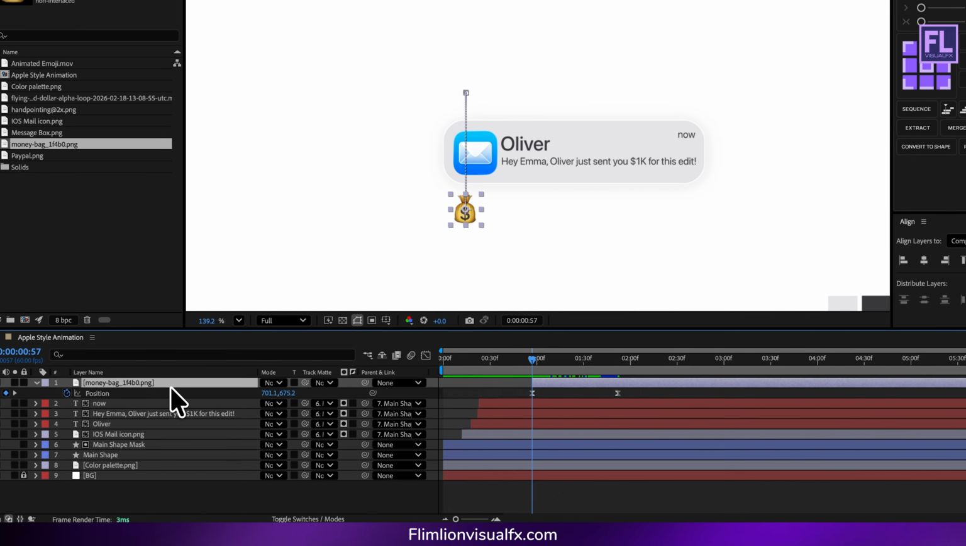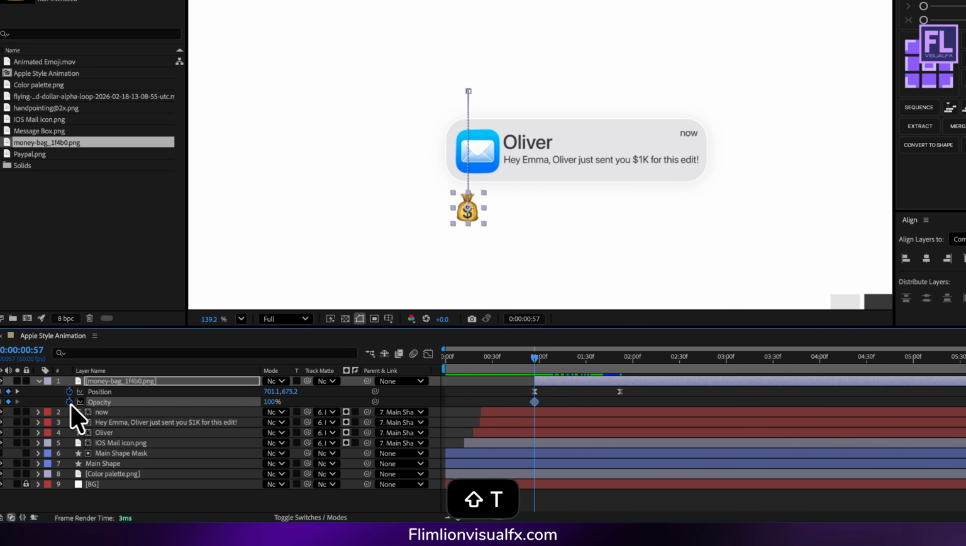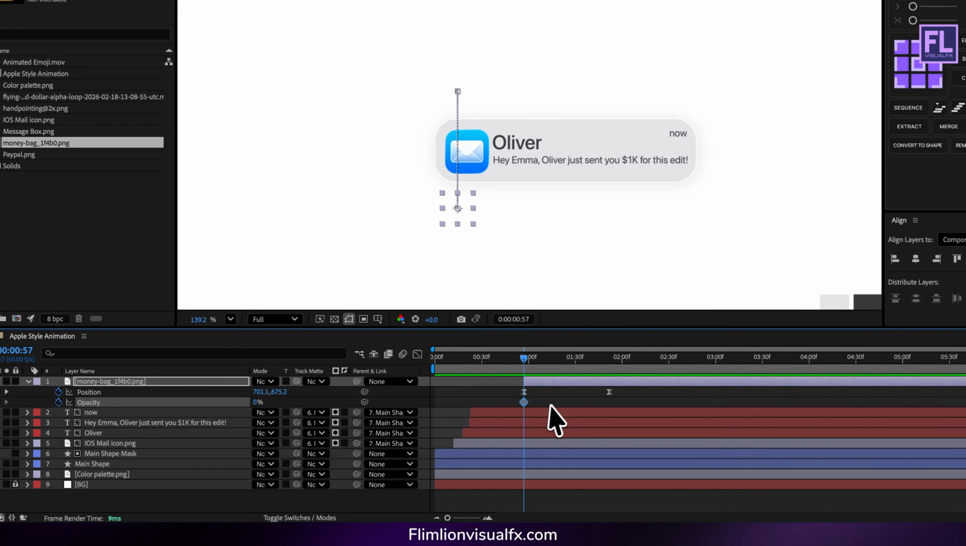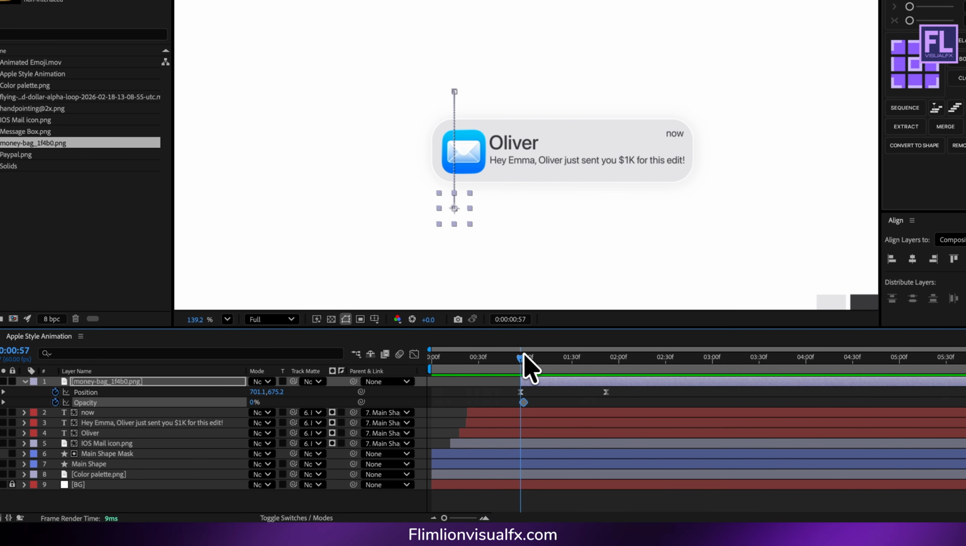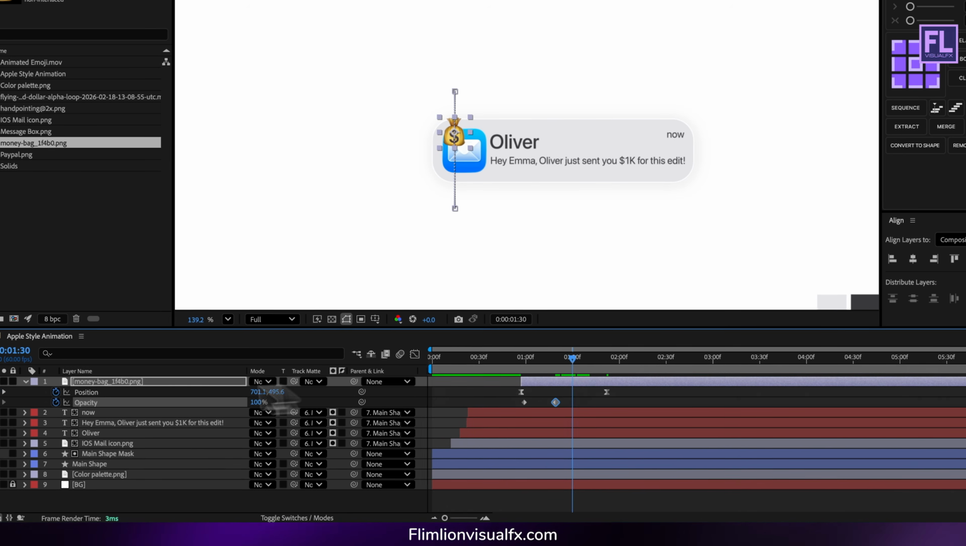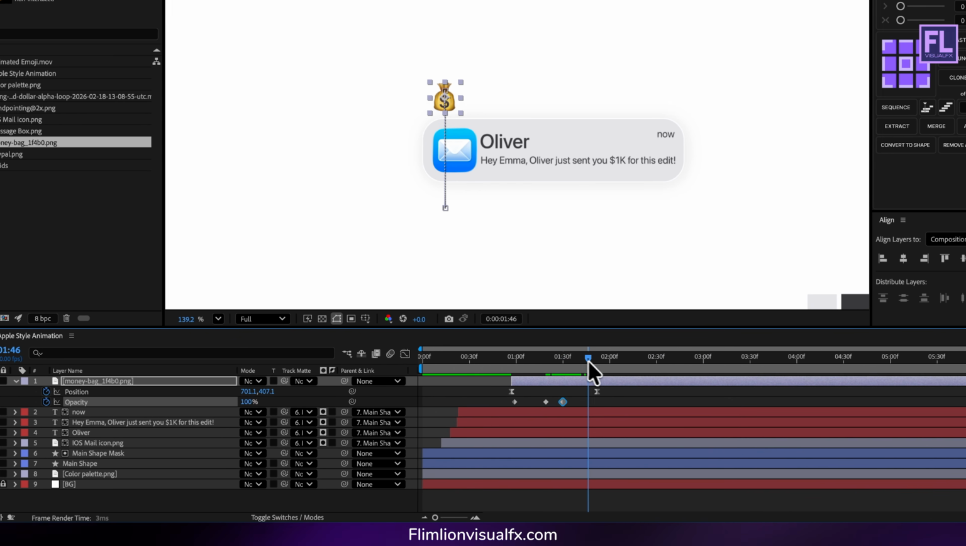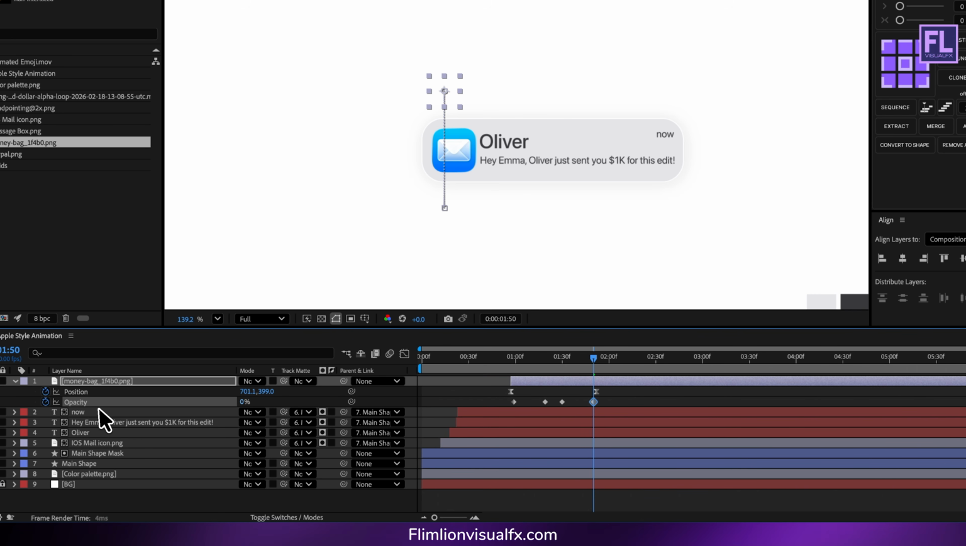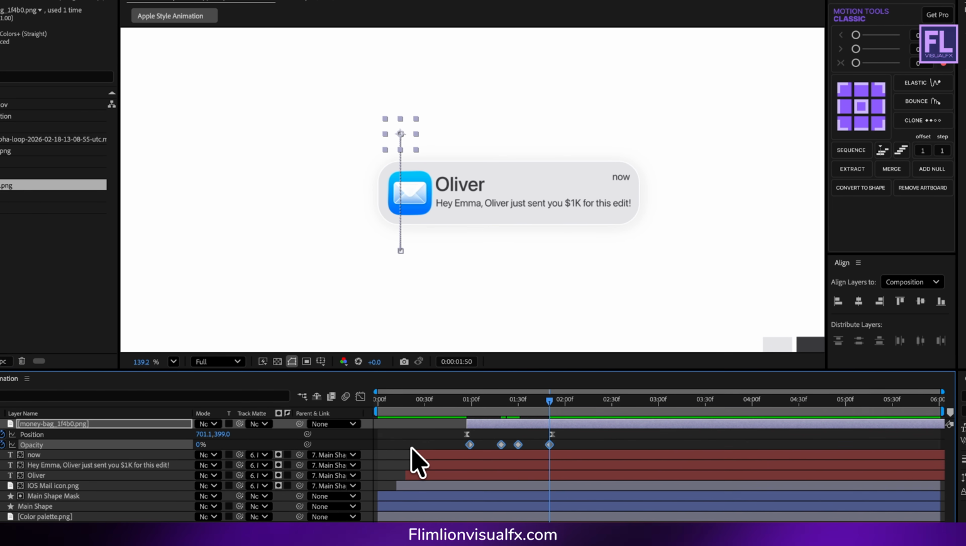And then simply press T to open opacity, set a keyframe, set it to 0, and then move forward a few frames, set it to 100, again move forward a few frames, set another keyframe and then set it to 0. Select all keyframes and press F9 to make it easy ease. Looks good to me.